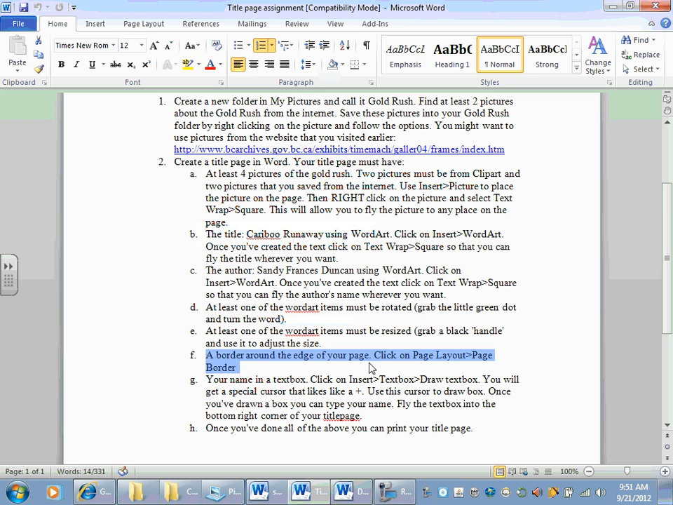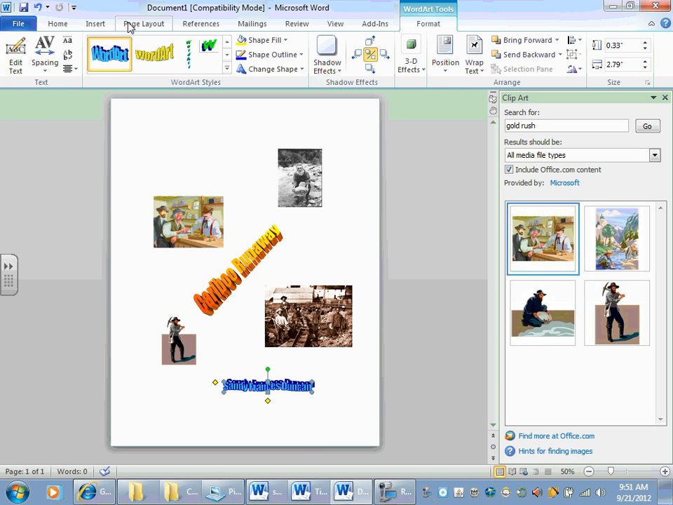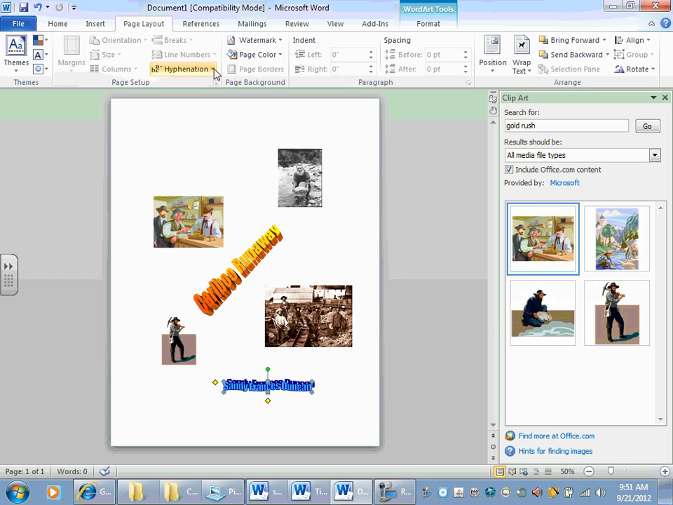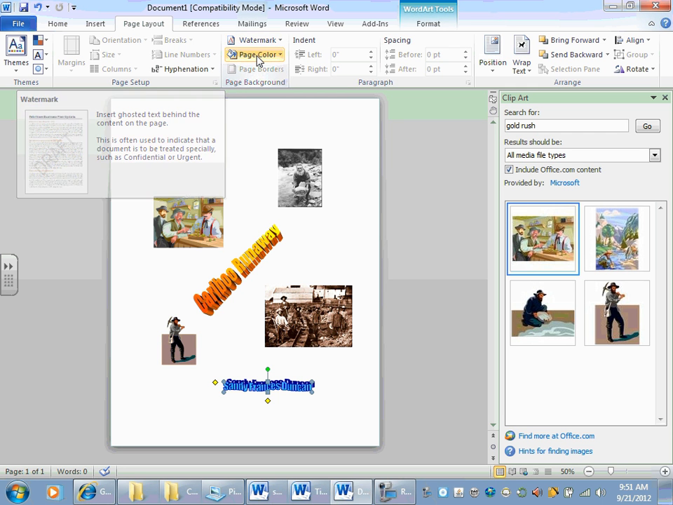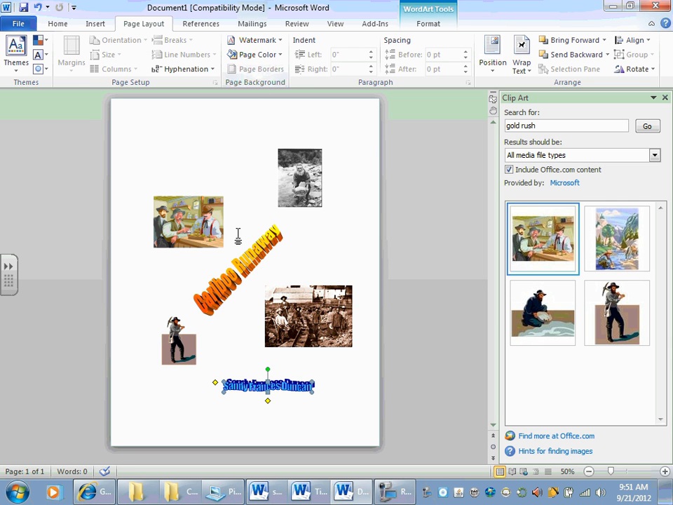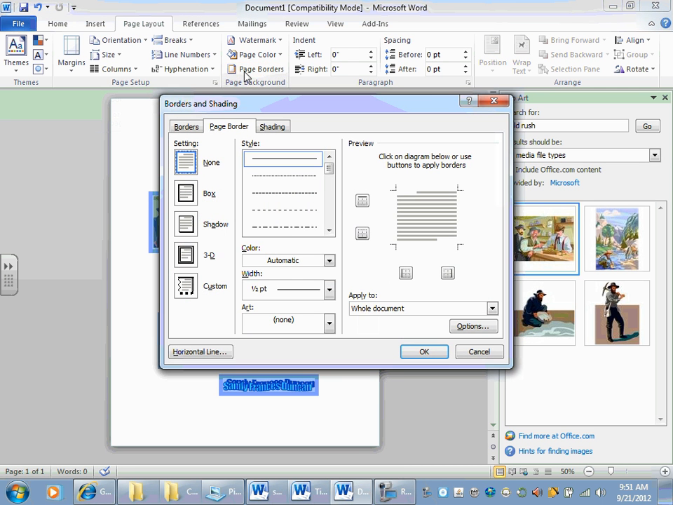F, a border around the edge of your page. Click on Page Layout, Page Border. So I click up here on Page Layout, and then I click on, I lost my page border. Where's page border? Anybody see page border? Left or right? You lost it. Oh, right there. Sorry, page border. Oh, now the reason it's not working is because I've highlighted the word Sandy Duncan. So it thinks I want to put a page border just on that word. So I'm just going to click anywhere on my page, and now I can click on page borders.